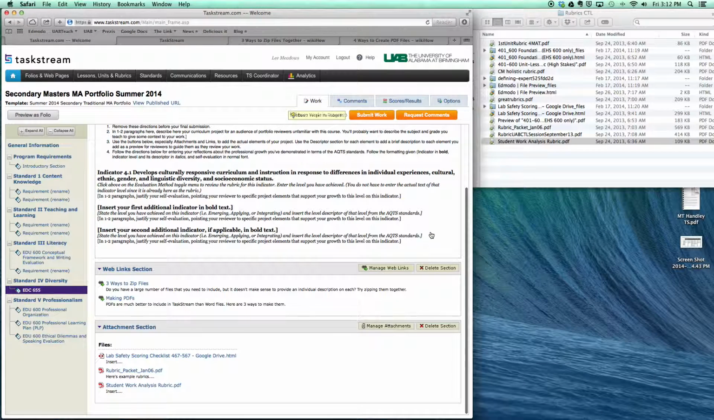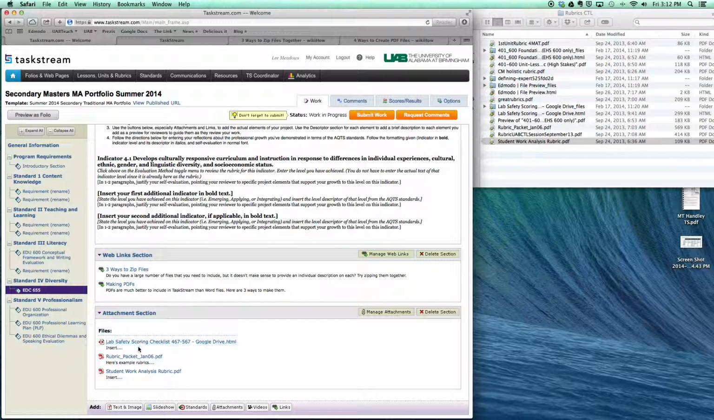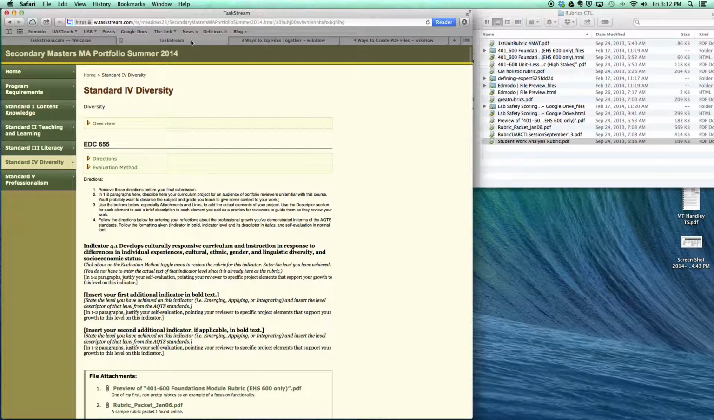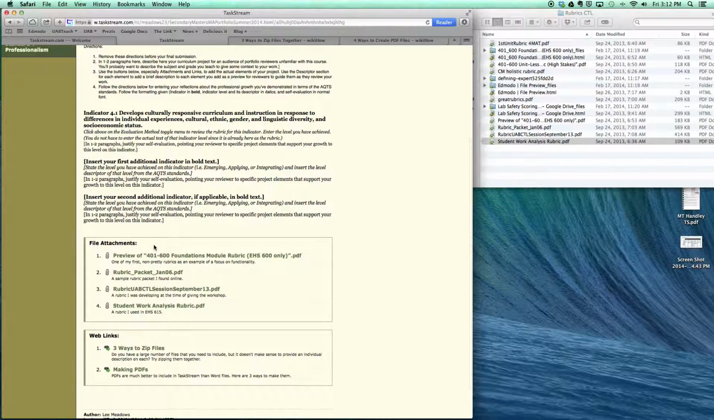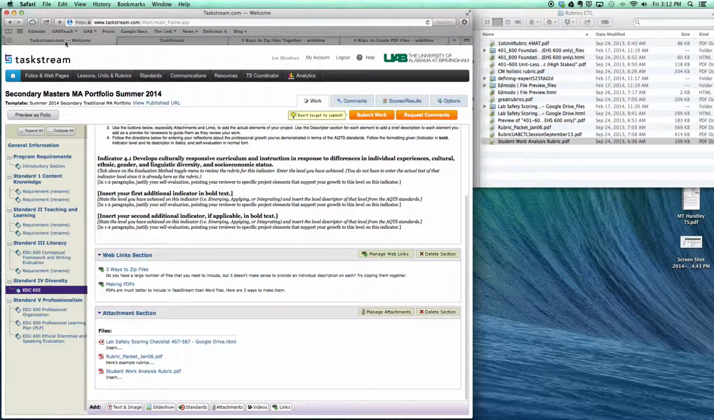Save and return. And there's the attachment section with descriptors. Now remember, over here, I had used a full sentence to describe those. You may even need to put 2 sentences to describe your work. And a little bit later, I'll talk about the PDFs.